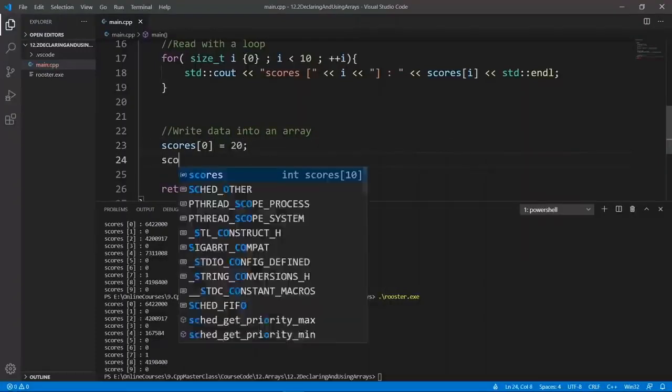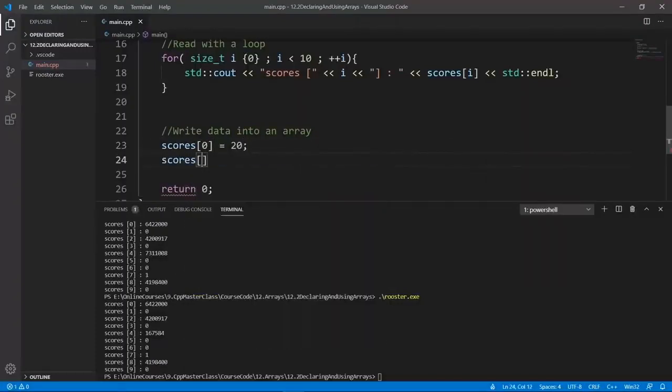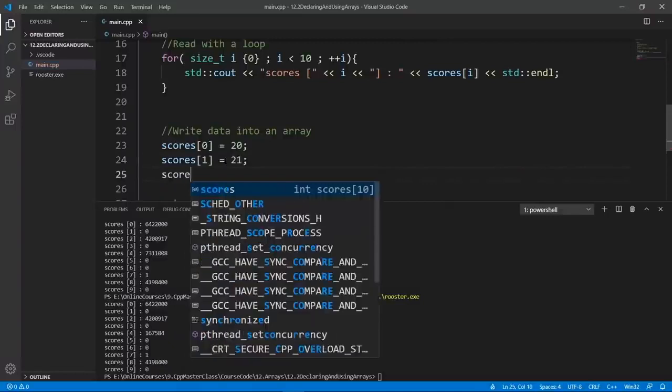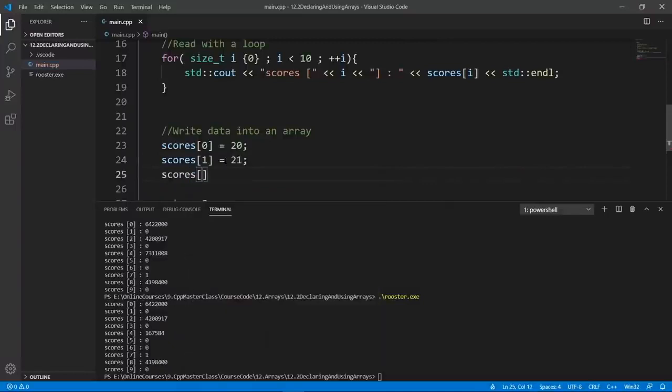You say scores 0 equals 20. Let's say scores, we're going to grab the index 1, the first element, and we're going to put in a 21. Why not? And we're going to say scores, we're going to say 2 for index 2, and we're going to put in a 22. Why not?